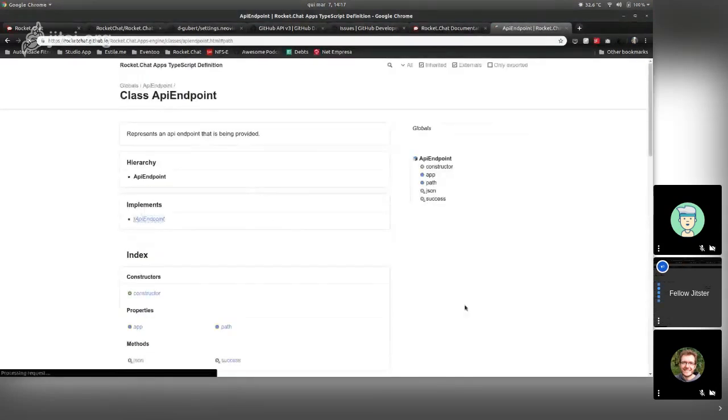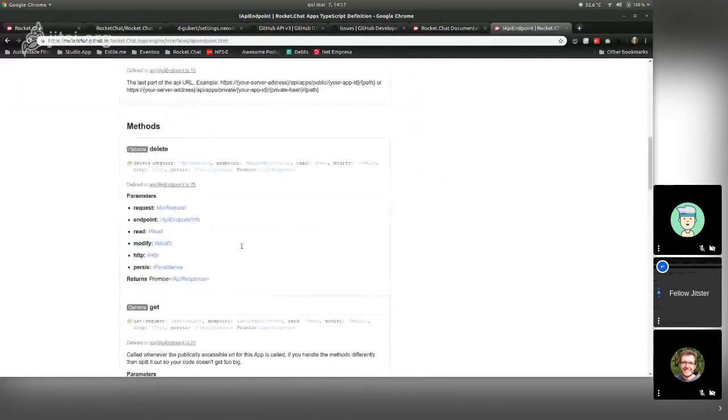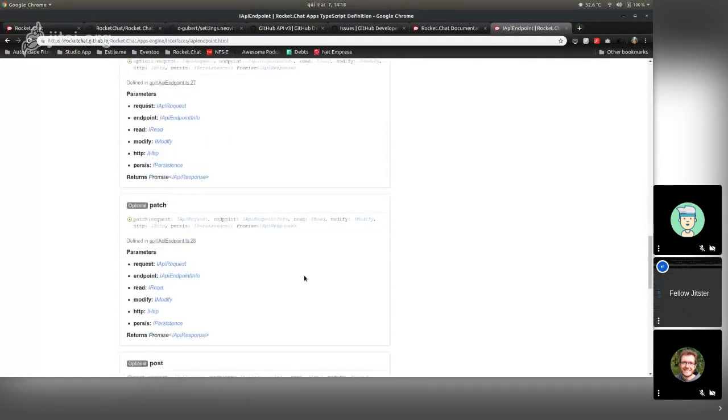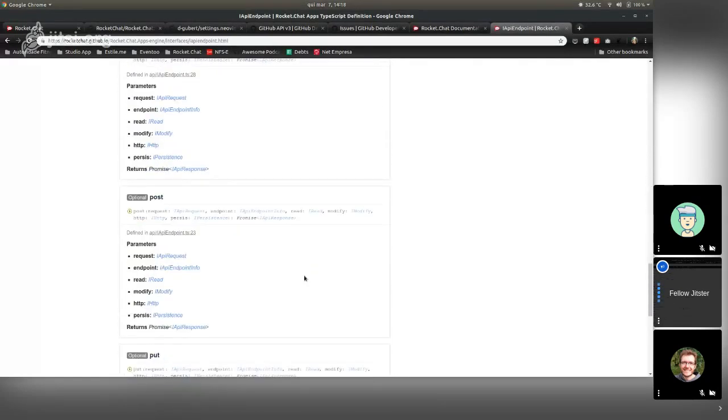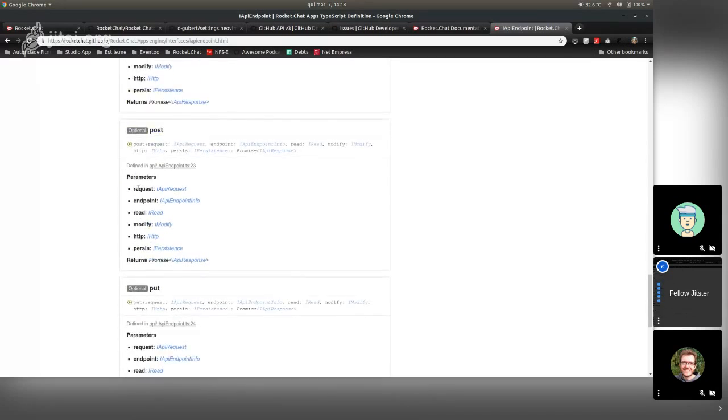So it implements the API endpoint. Here are the HTTP methods that we have to override, right? So we want the post method. Here are the parameters that we're going to get: the request, endpoint info, read, modify, HTTP, and persist. We're going to go over these later, right? And it returns an API response.